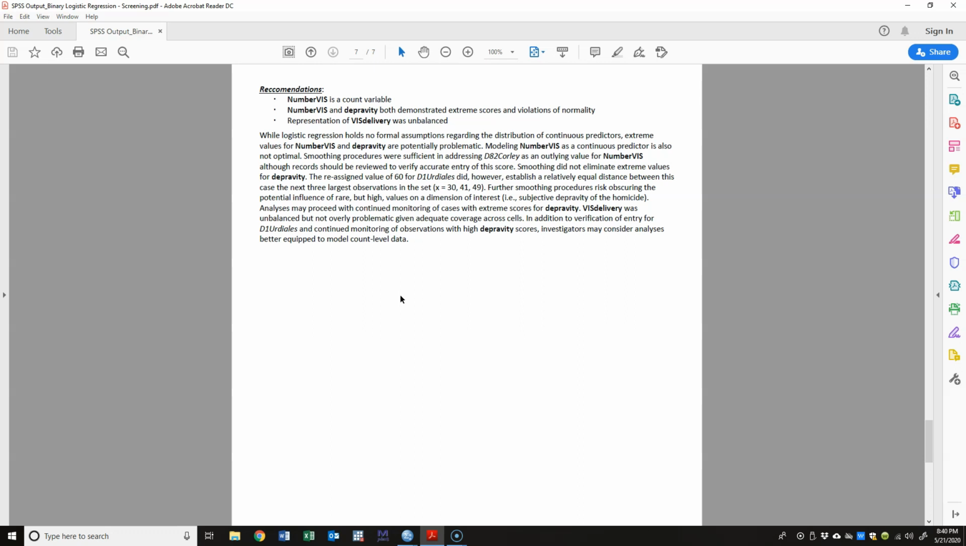Okay, we went through and smoothed. That took care of our VIS issue. Depravity was still somewhat problematic, but again, what we're worried about is starting to mask the potential impact of some of these rare but important values in my data. So we decided not to throw these out. Smoothed, they're still outlying values, but we're going to continue to monitor these. VIS delivery is not balanced, but it's probably not overly problematic. We had adequate coverage here.